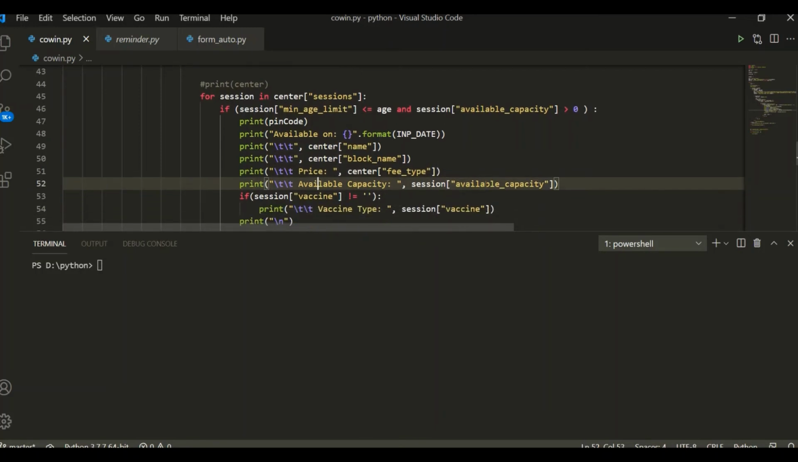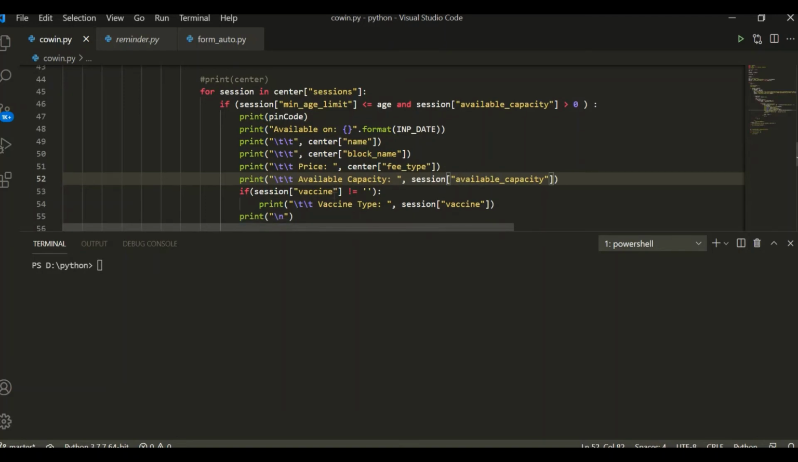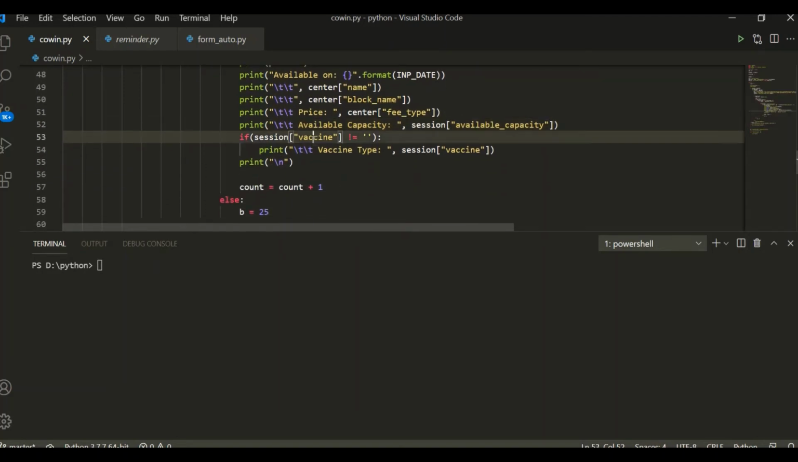Just calling the keys, and thus we can get the value of this particular key. Again, if you have a look at the vaccine key available in that JSON file, you will see that the value for this key is either Covaxin or Covishield. That means basically the vaccine type. So if that vaccine is not null, then print that vaccine type.